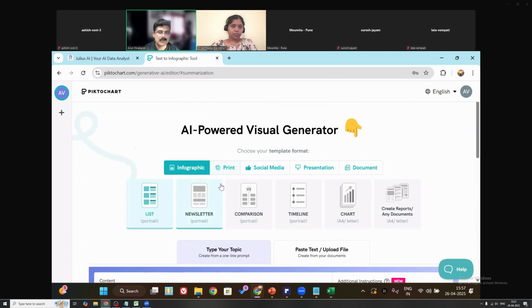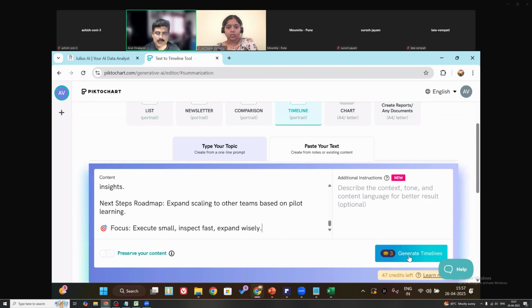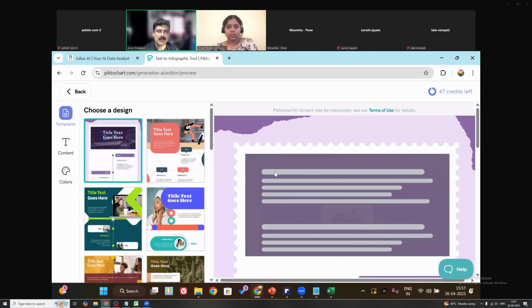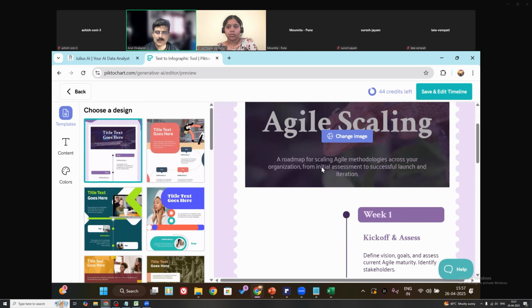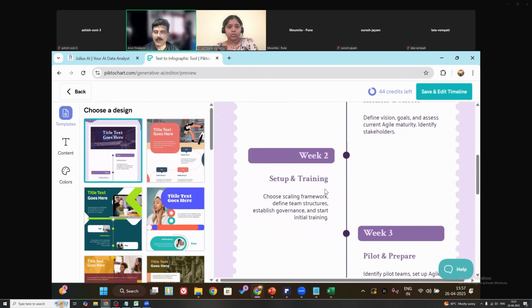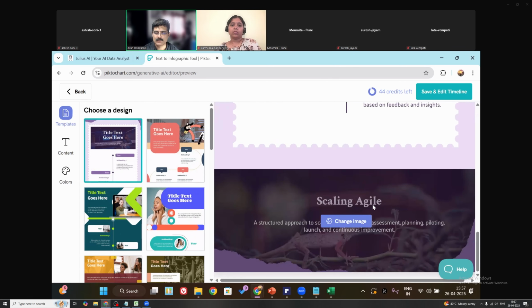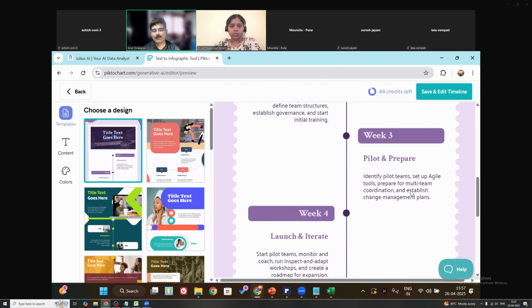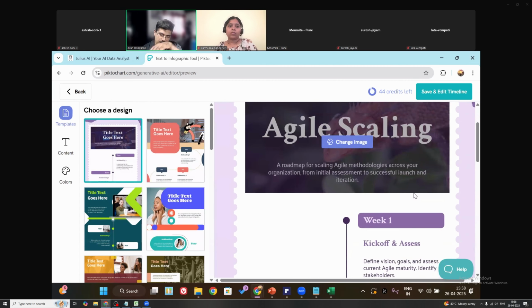So right now I would like to select a timeline. Timeline is the best thing. So I'm going to click on these and generate timelines. You can create a quick timeline chart for this roadmap. You see how this looks, week 1, week 2, week 3, 4, ongoing, and 5. You can change all the background images to suit your company logo, your agile related branding, and then you can quickly show it for presentations or whatever.